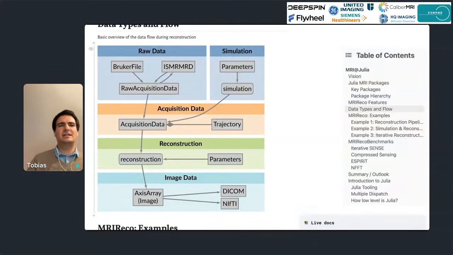And then you can see that we usually start with raw data, and this raw data comes from files, and these files are stored in something which we call a raw acquisition data object. This is a higher-order data structure. In C++ or Python, you would call this a class. We call this a struct. And it contains all the information that you require to store data into a file and retrieve it. So this is the idea there.